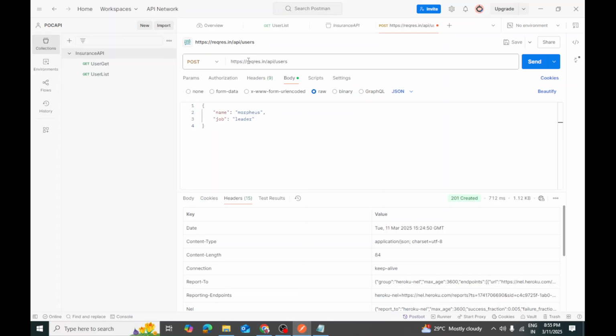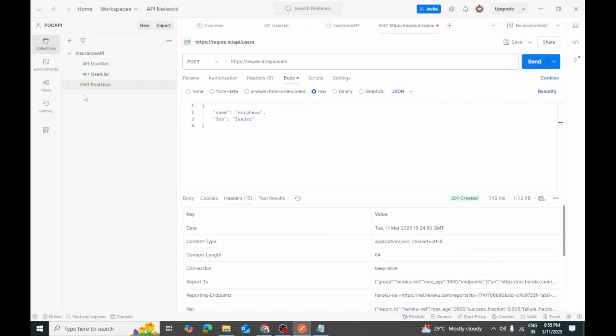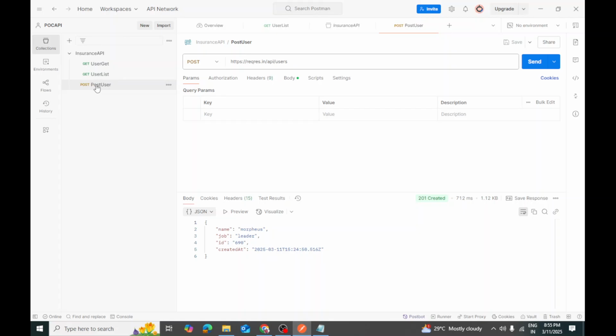And if you look at here, this we did not save it, right? So I'm going to click on the save button, and then it will ask for the collection name, and you change this entire name, right? Whatever the URL or URI you have given, you can change it to post user or create user and click on save button. Then automatically that will be saved here.